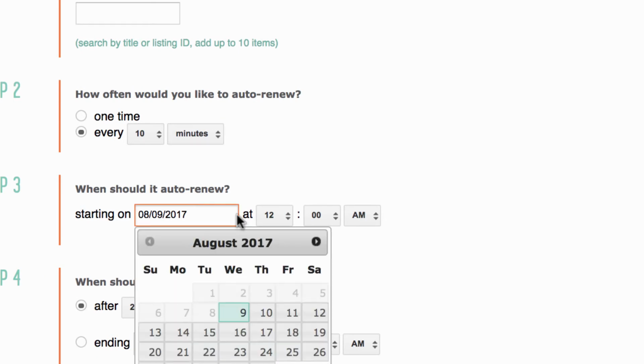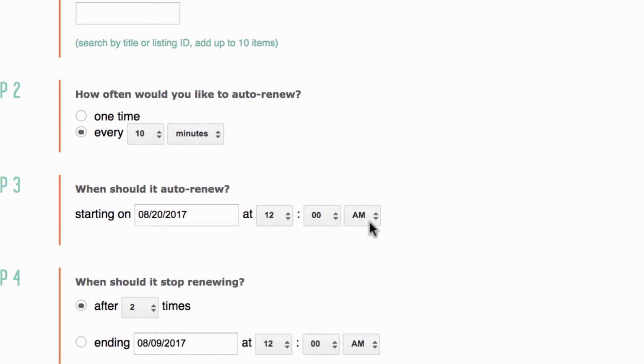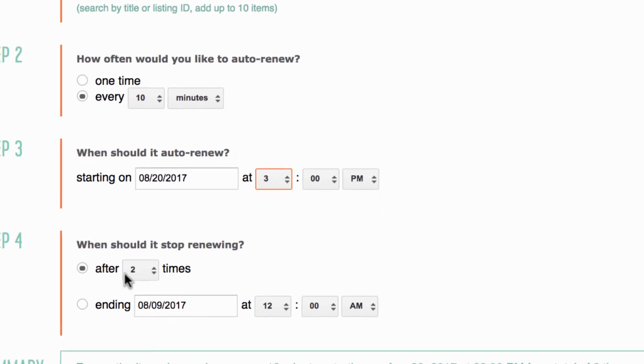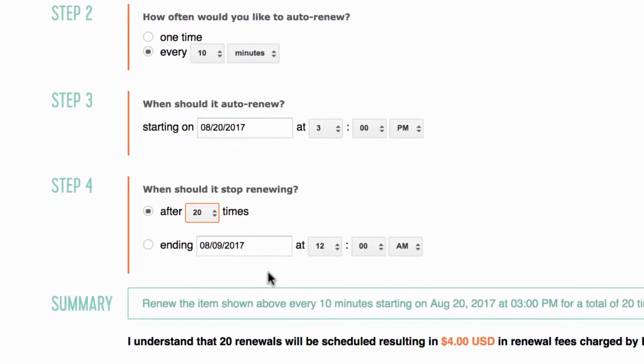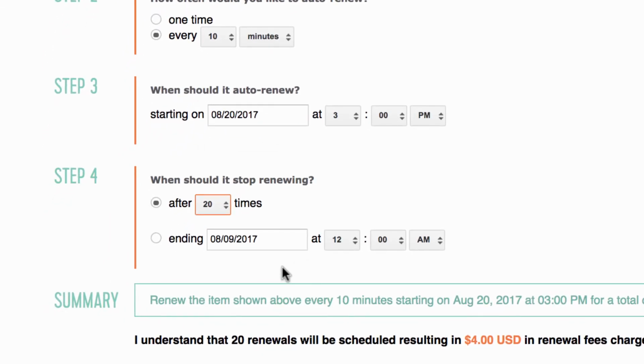Okay, so step 3 is to select what day and time you want these auto renews to begin. And then step 4 is to specify when you want the renewals to end. You have 2 options here. So you can choose to stop them after a certain number of times, like after 4 times, or you can specify a certain date and time when you want them to end.